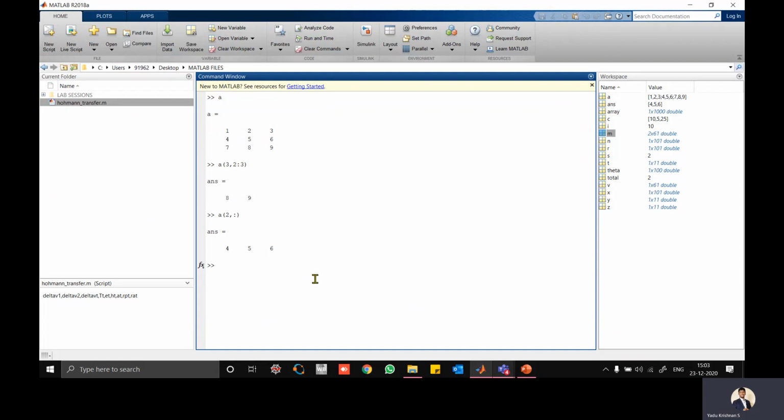Okay, I need one element. Let's take I need this 9. So what do I need to do? Third row, third column. Third row, third column is nothing but A(3,3). That will give you the 9. So this is how we pick the numbers from a matrix or a vector. Okay, I hope you understand. Let's play with these numbers and do some more things.